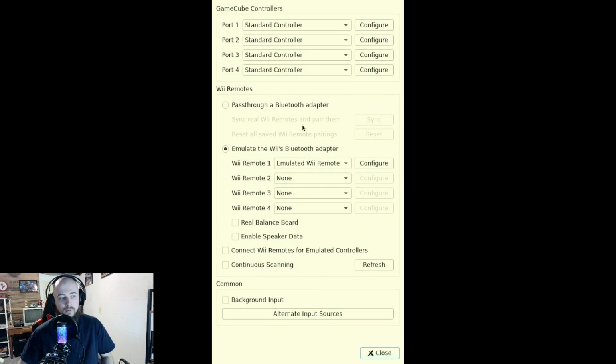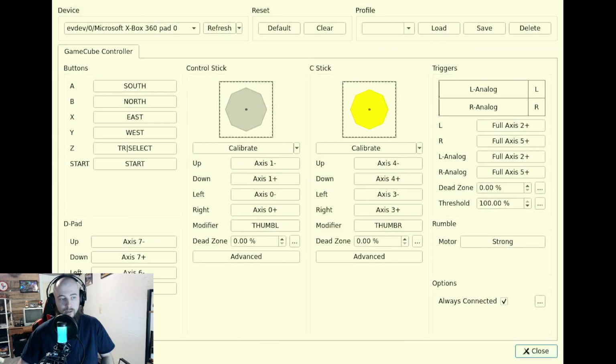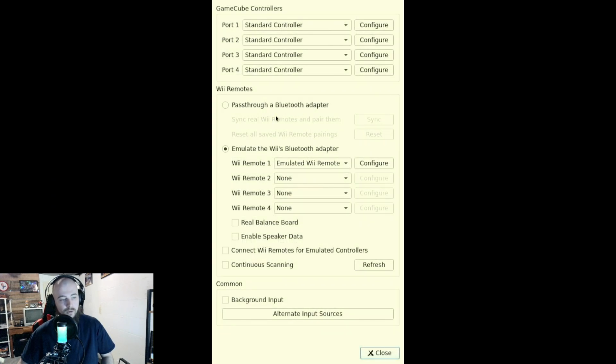go up here to save, and then back out. And for safety's sake, I would go in and do this for port 3 and 4 as well. Just repeat the same steps for controller 2, the configuration I did for controller 2, and just go on down the line. All these settings should save and you'll be good.